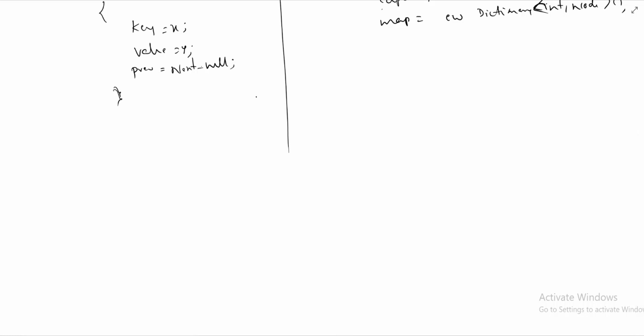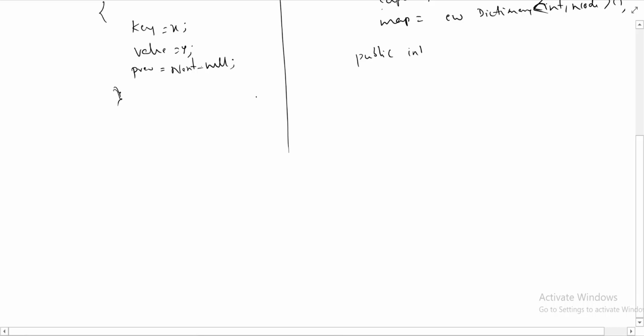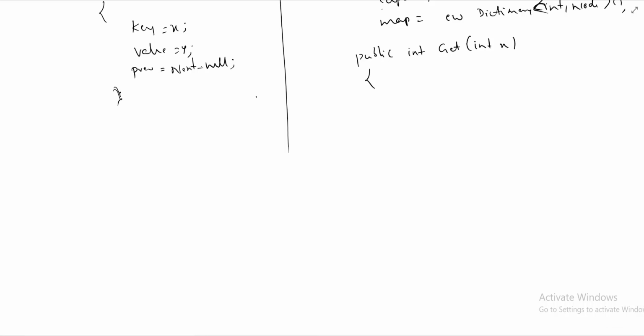So we have two methods, get and put. What is the get? When you get an element, first we need to check whether that element is in the cache or not. If it is in the cache, we will have to move it to the front. If it is not in the cache, we need to add it to the map and to the linked list as well, in the head part.